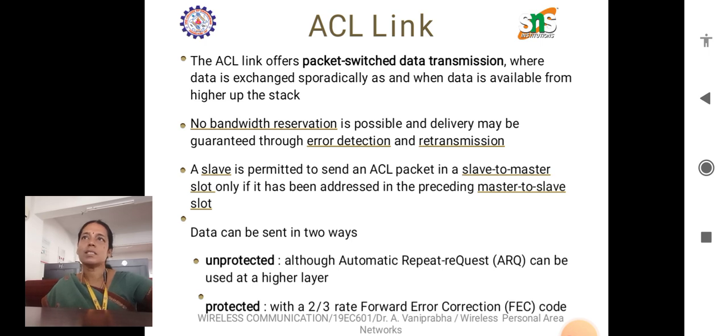It offers packet switched data transmission where data is exchanged sporadically as and when the data is available from higher up the stack. No bandwidth reservation is possible here and delivery may be guaranteed through error detection and retransmission. A slave is always permitted to send an ACL packet in a slave to master slot only if it has not been addressed in the preceding master to slave slot.